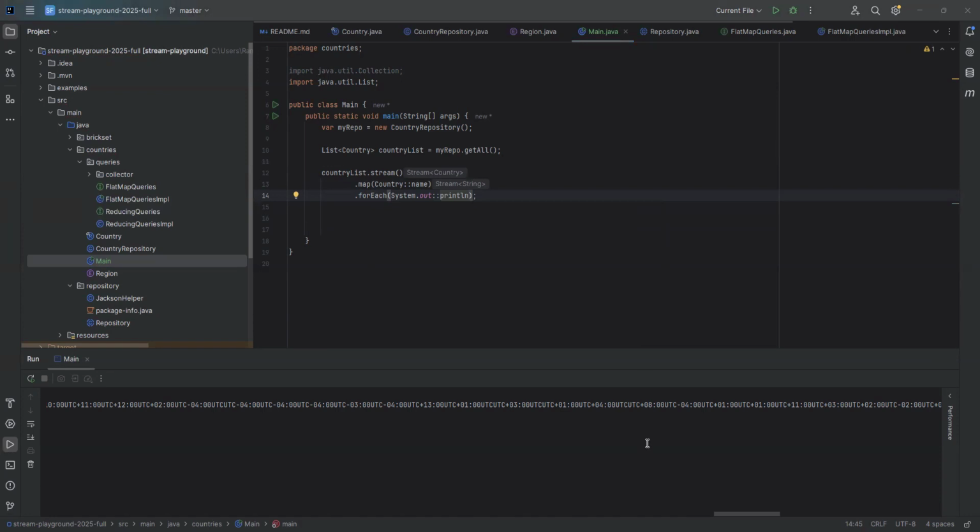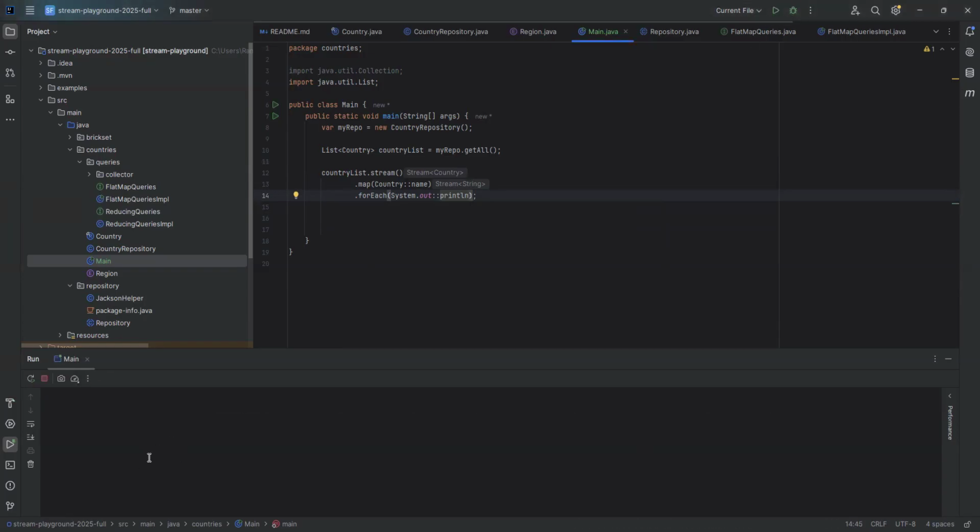If you do 28, I don't know what you mean by 28. Can somebody else answer it? Because I haven't really looked at the grading criteria. But they should print the name of each country on a new line. And yes, it does.